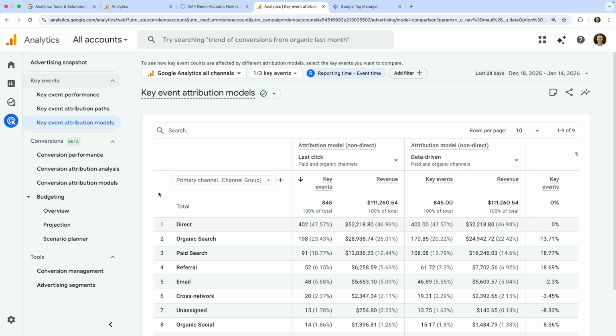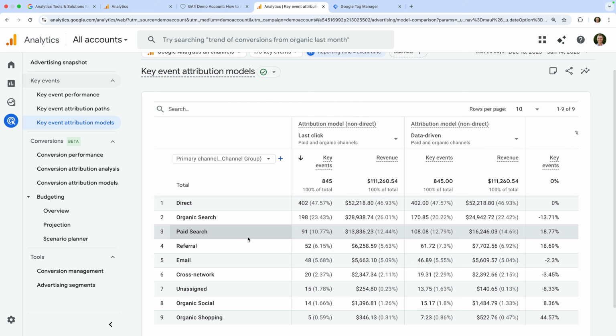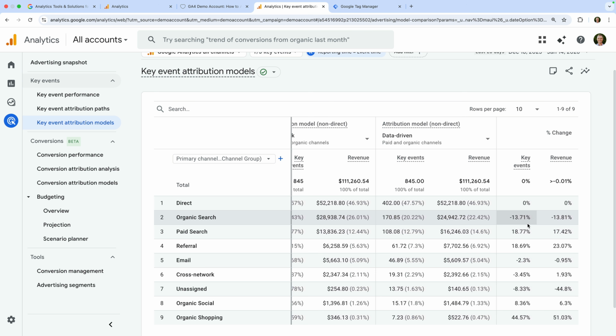This report lists our marketing channels on the left, and moving to the right, we can see the number of key events and revenue for each channel. These metrics are reported twice. The first set of metrics use the last click attribution model, and the second set of metrics use the data-driven attribution model. So the report allows us to compare how credit is given to our marketing touchpoints based on these two different models. On the very right of the report, we can then see the difference between the two models. So we can see the percentage increase and decrease when we compare them.